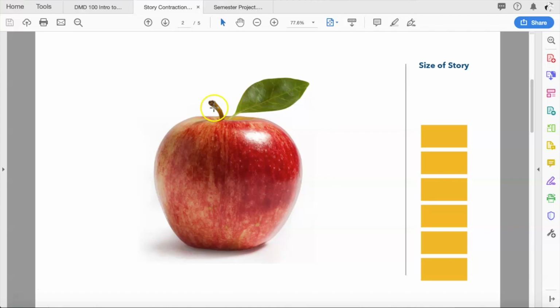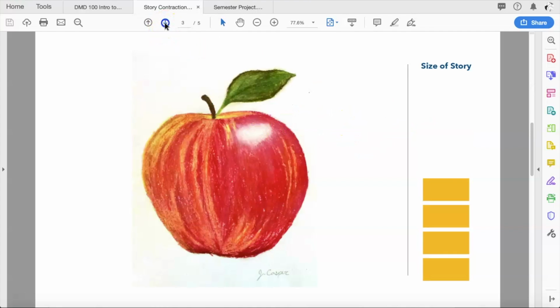We could talk about maybe how it got into this state, being in this white box, as it were. But really beyond that, the story gets a little bit smaller and there's less you can tell about it. Okay, then we move into this drawing of the apple, and the story gets a smidge more small.